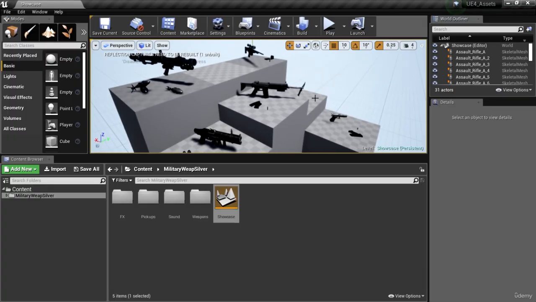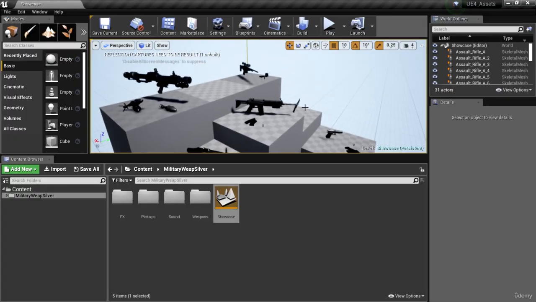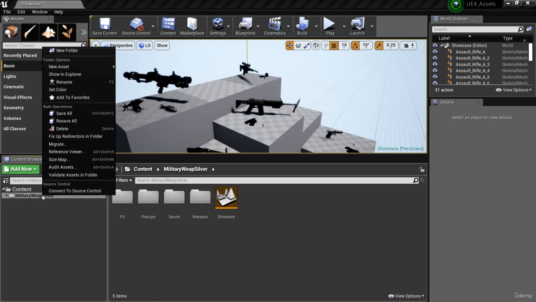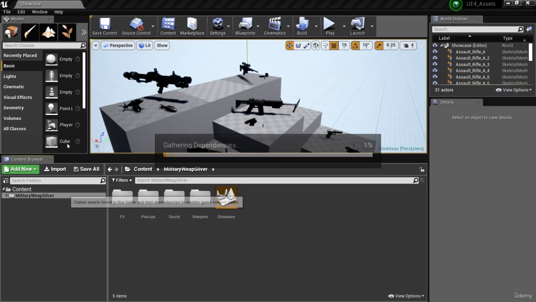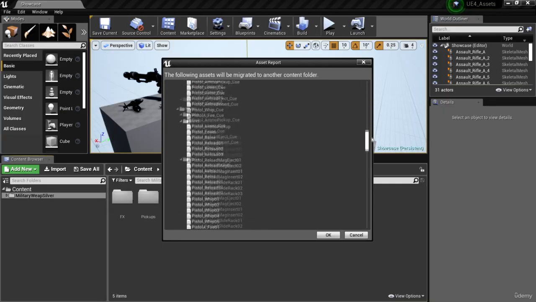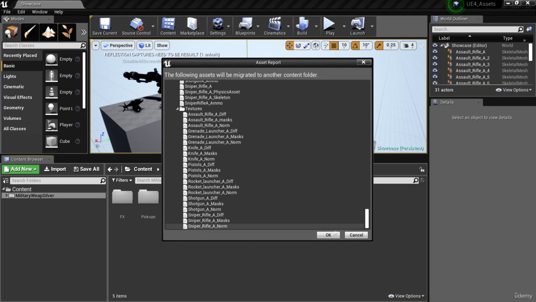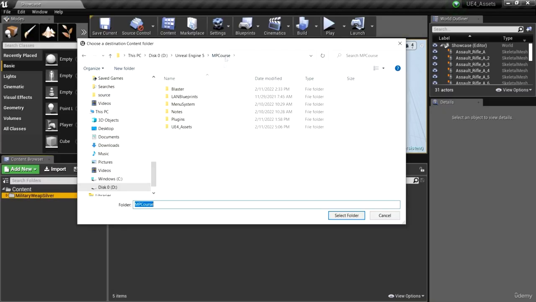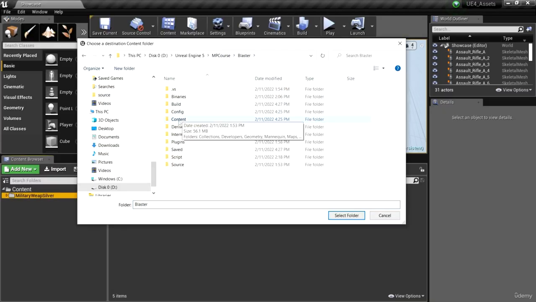So this is great. Now I'd like to migrate these on over to my Unreal Engine 5 project, and I can easily do that by right-clicking on Military Wep Silver here under the Content folder and selecting Migrate. Now it's showing me all the assets it's going to migrate. I'm going to click OK and go back to my Blaster project and select the Content folder. Now if you're unaware, when you're migrating assets, you have to migrate them to a Content folder.